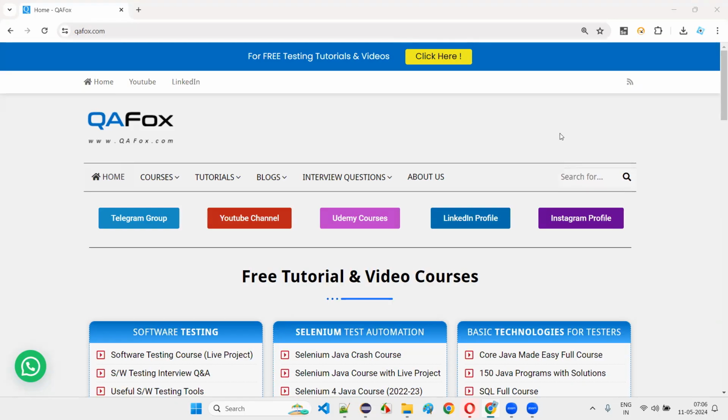So today we'll continue with whatever we stopped at last week. That is calendars and tables of Selenium automation. That is what I'm going to cover.